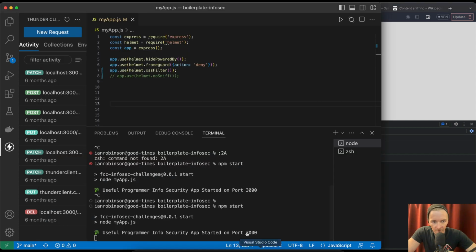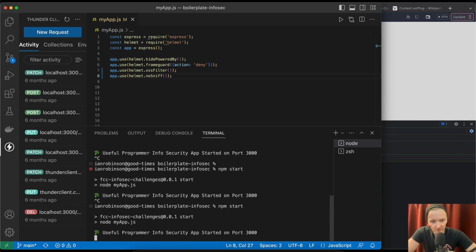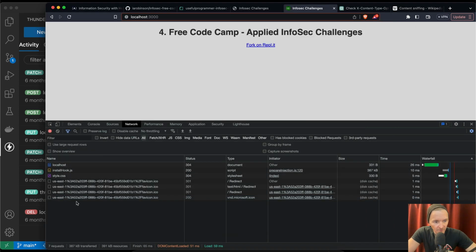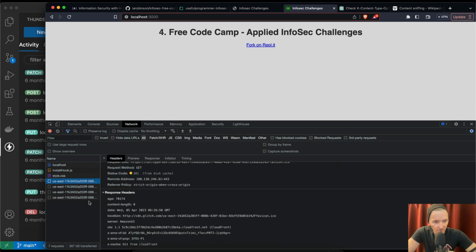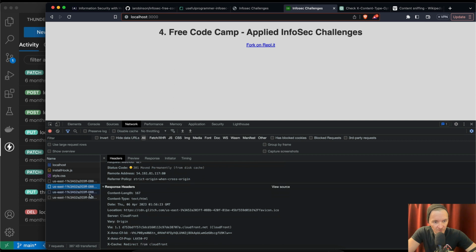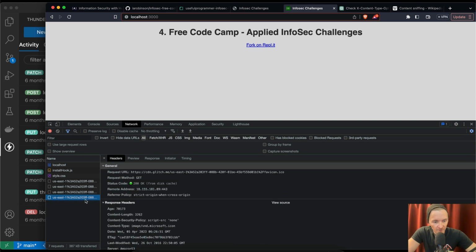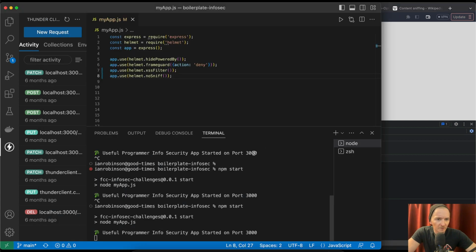So let's go back over to the code, add our noSniff, stop the server, restart the server, and then refresh the page. Okay, so we still have all 3. We still have all 3. So I don't really understand what this is, but I do feel confident that we're using the code that they want. So let's just test to that.